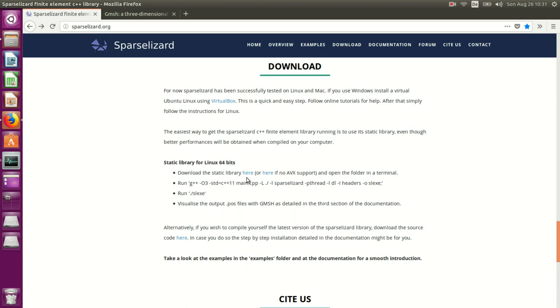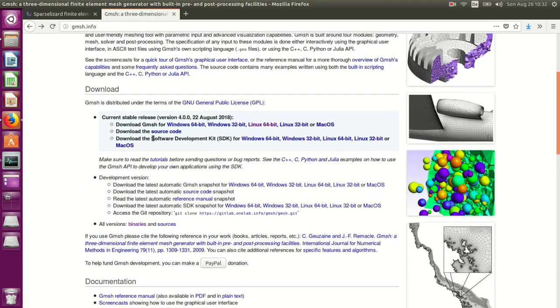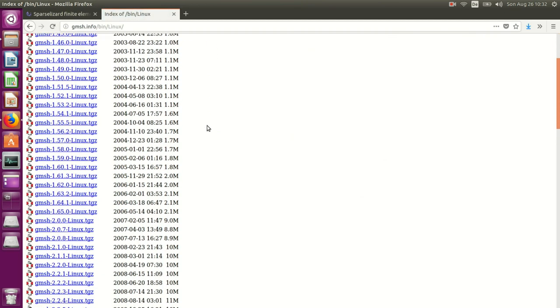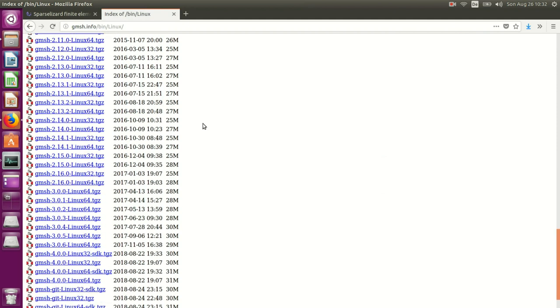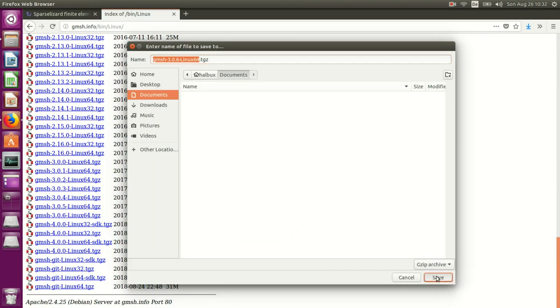Let's go. So let's first start to download the static library. I'll take this link. You could take this link depending on your system. I'll download it to my document folder. All right. I'll also download GMSH on this website. And I'm gonna take GMSH 3. I'll download it to my document folder as well.